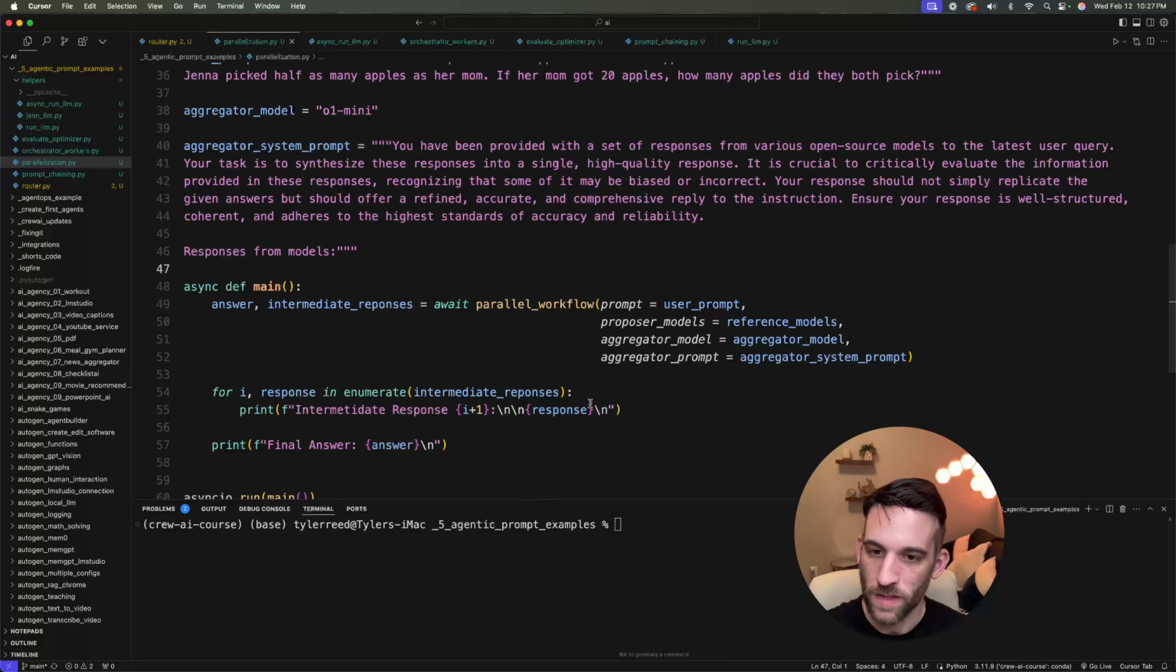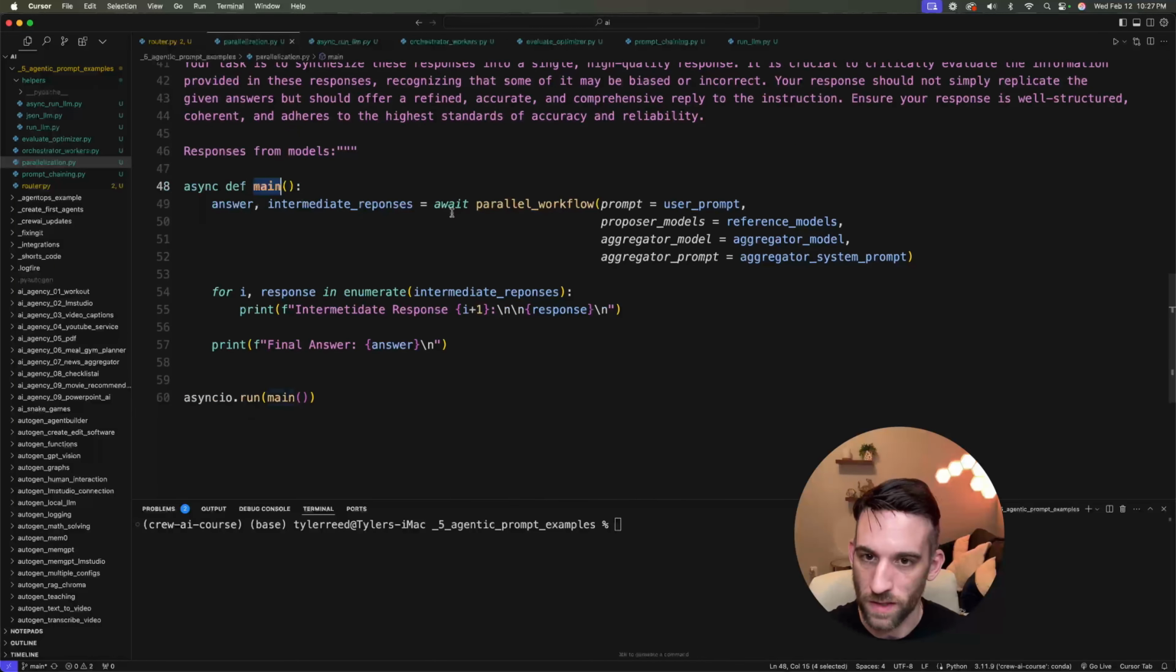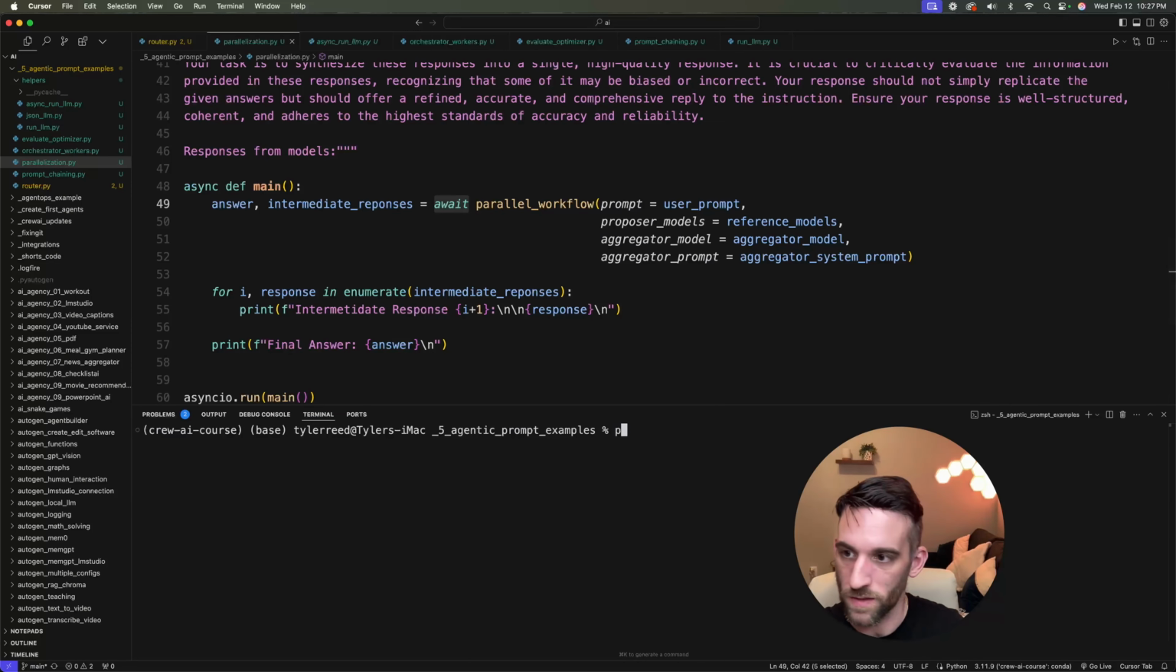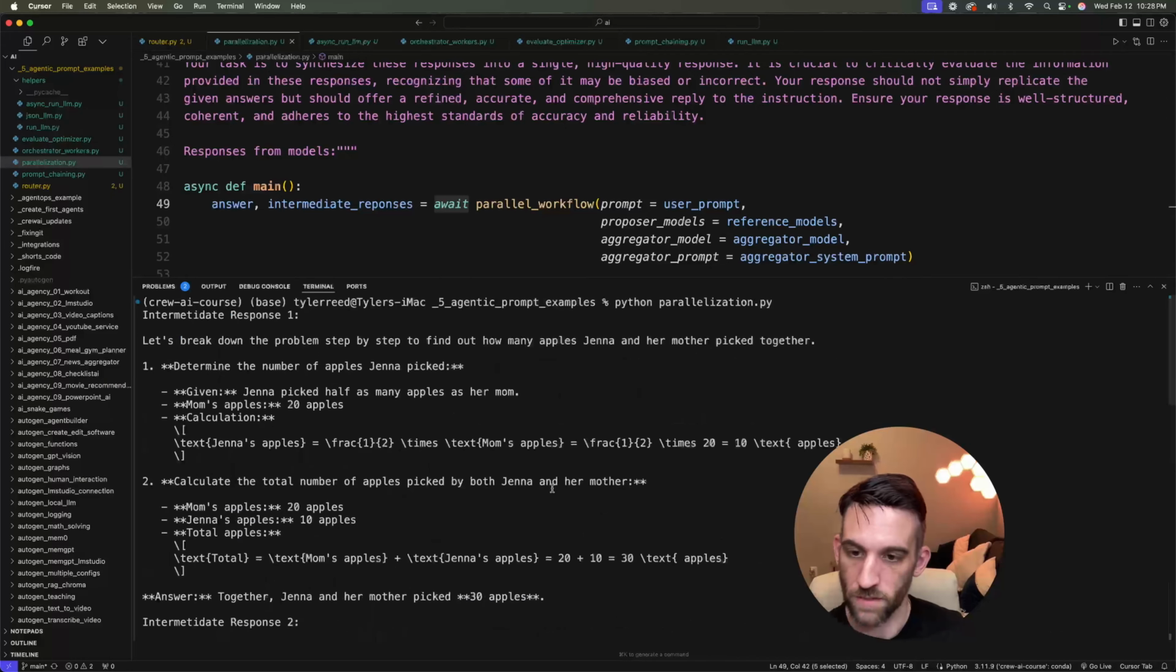Now, with that said, let's go ahead and run this. And this is just the run right here. Again, you have to use this await keyword if you want to run this asynchronously. I'm not going to go into what exactly that does right now or why. Just trust me. So let's go ahead and run this Python parallelization.